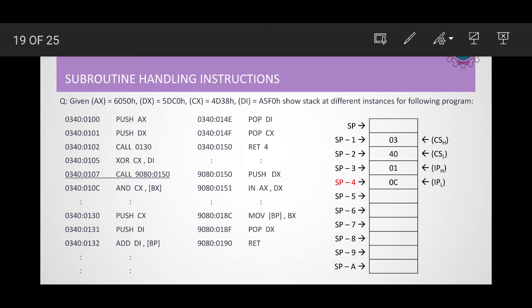That will be the stack after execution of that call instruction. CS and IP will be stored on top of the stack. You have to store CS first, then IP. So 03 is the higher byte of CS, 40 is the lower byte of CS, and the higher byte of IP is 01, and the lower byte of IP is 0C.